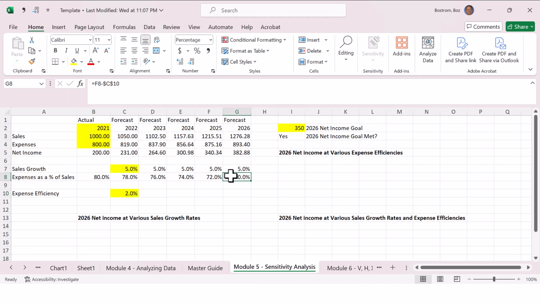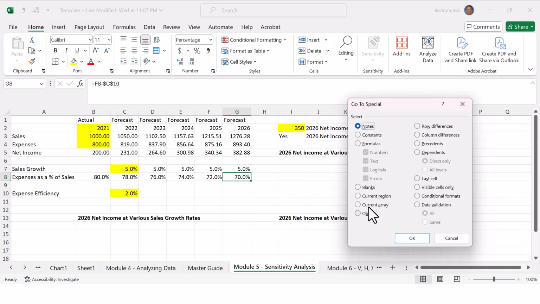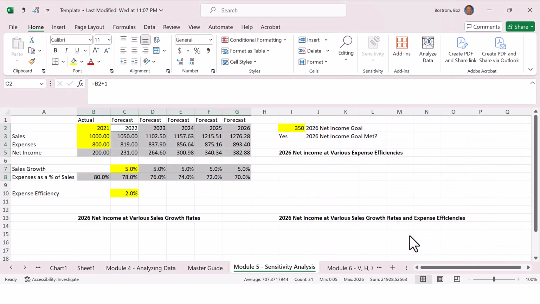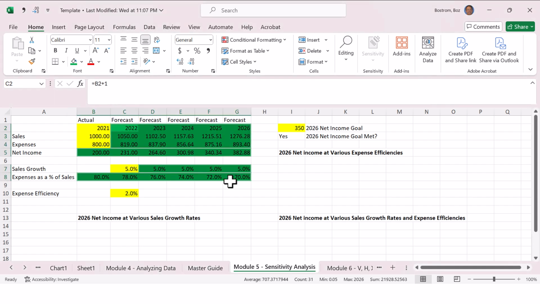and then I'll hit a yellow. I could also do an F5, special, and then maybe I just want the formulas that result in numbers to be highlighted. I could click OK, and now everywhere there's a formula that's going to result in a number. So again, this if statement was a formula, but it's not a number. So I could do these formulas, and then I could highlight those in whatever I wanted. I could do those in a dark green, or I could just choose that way.